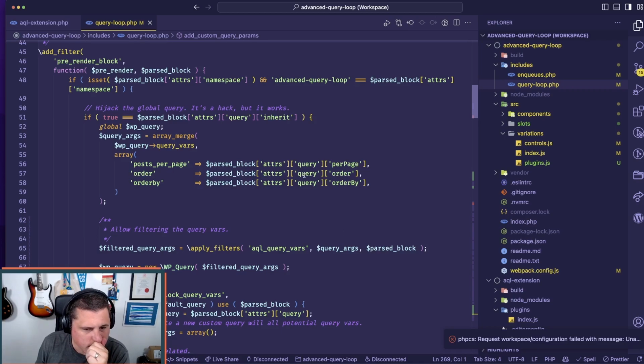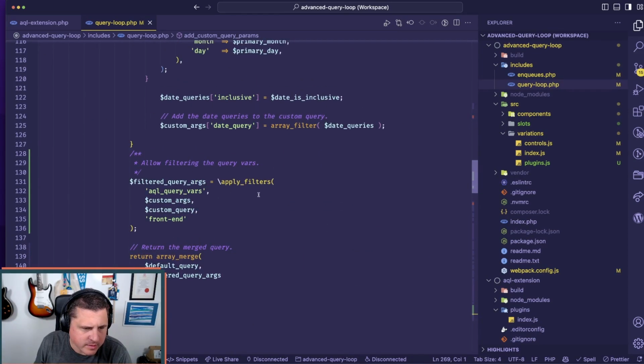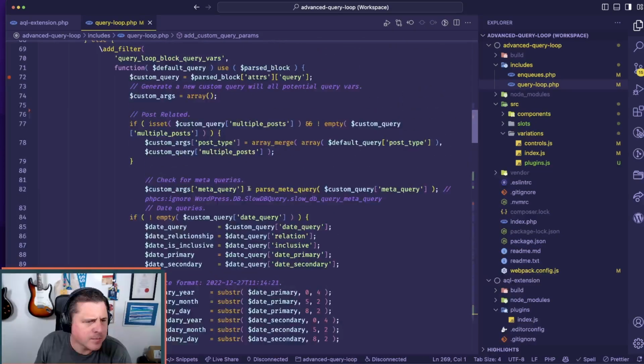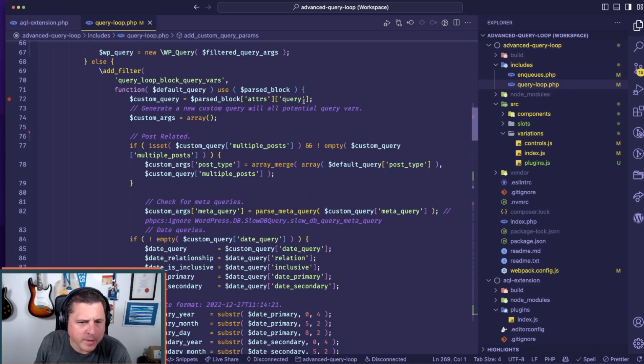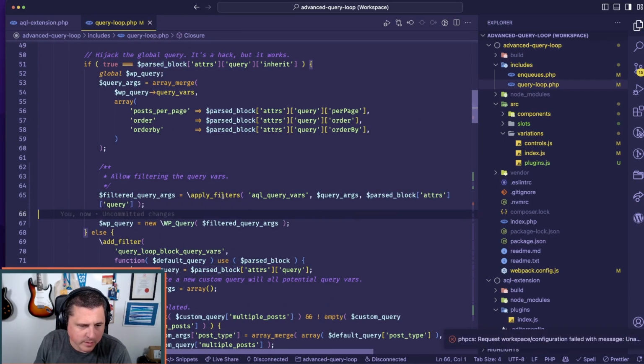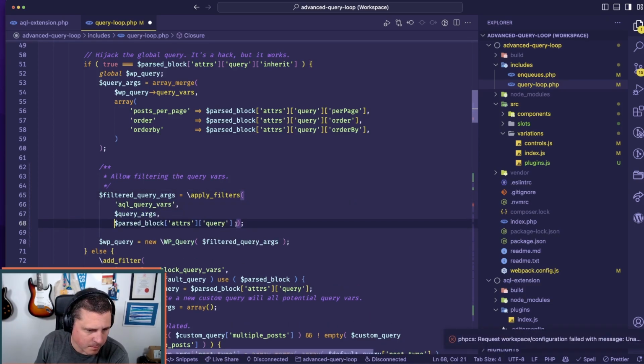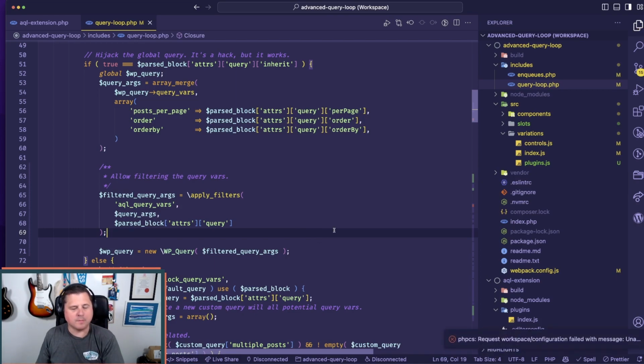Now, the next question is, do I also want to do it here? I think I want to pass parse block, attributes, query, inherit. So what am I getting down here? I want to basically pass that, parse block, attributes, query, and I'm going to pass that in here. So this filter is going to work everywhere.